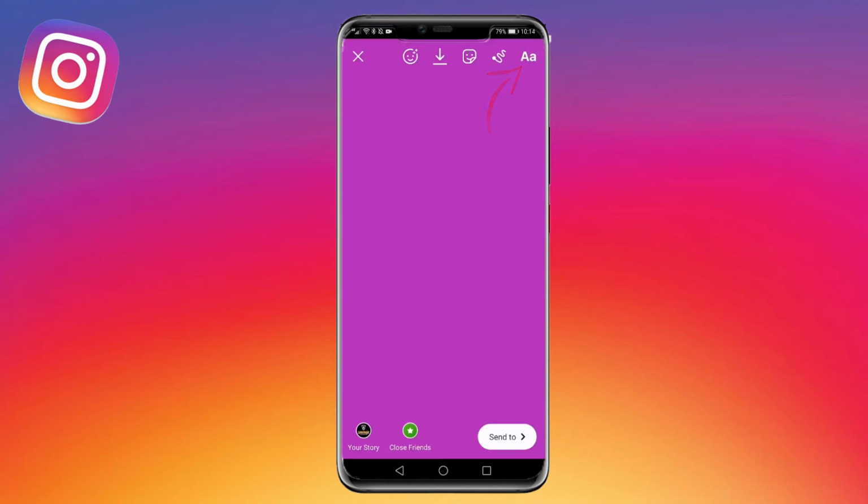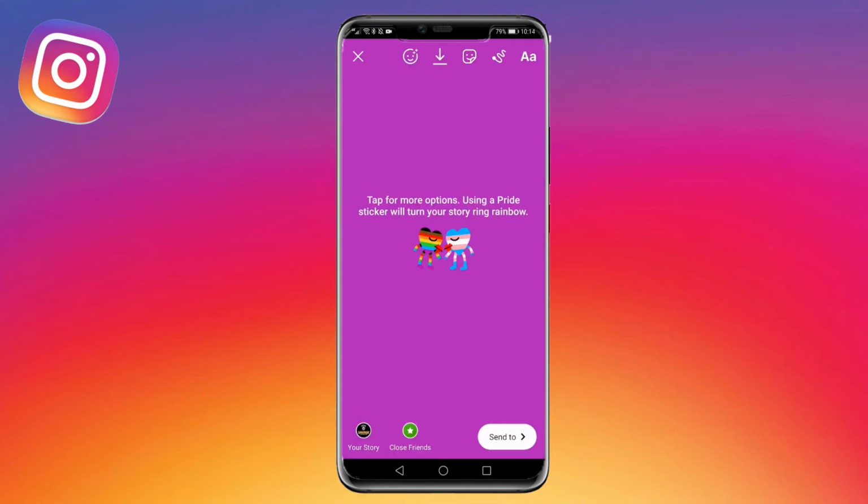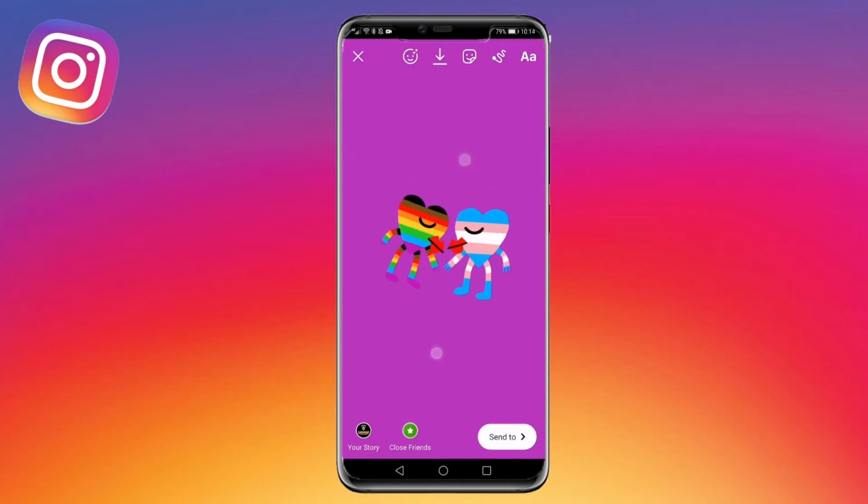Then I can select the tick mark at the top right, and if I want to I can add some stickers or anything that I want onto the story. And that's how you change the background of your Instagram story.